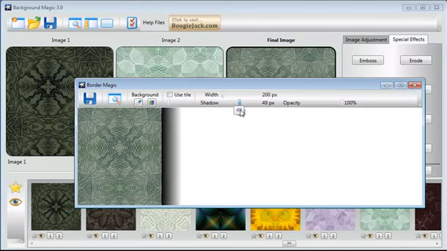And as you can see, it goes pretty big. Usually a smaller shadow looks better. You can adjust the opacity of the shadow, which is just how light or dark it is.